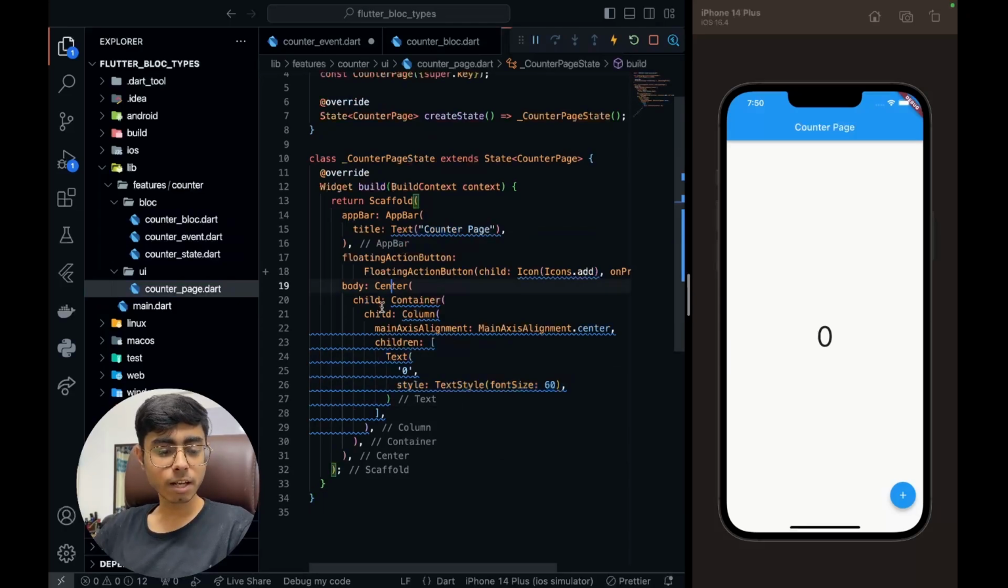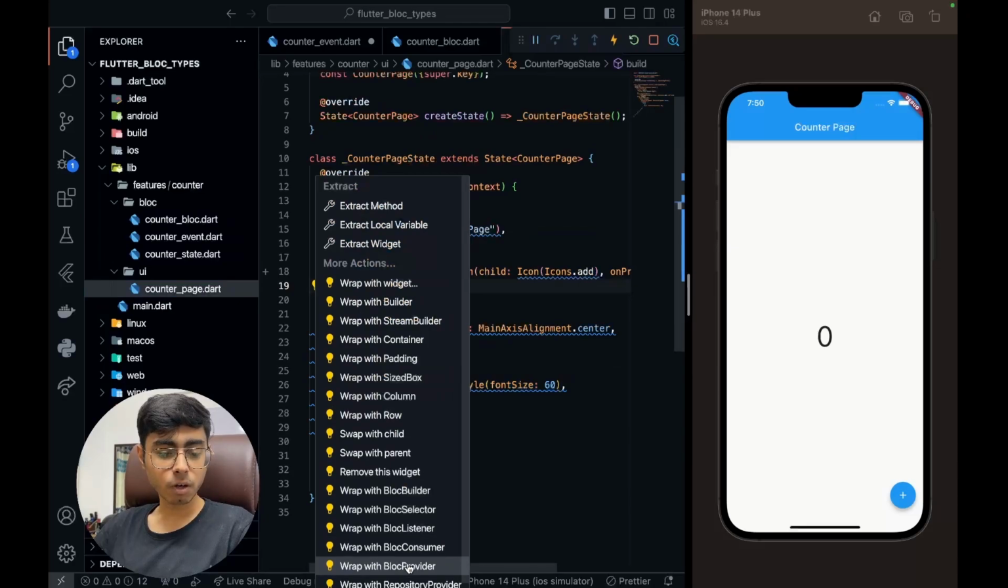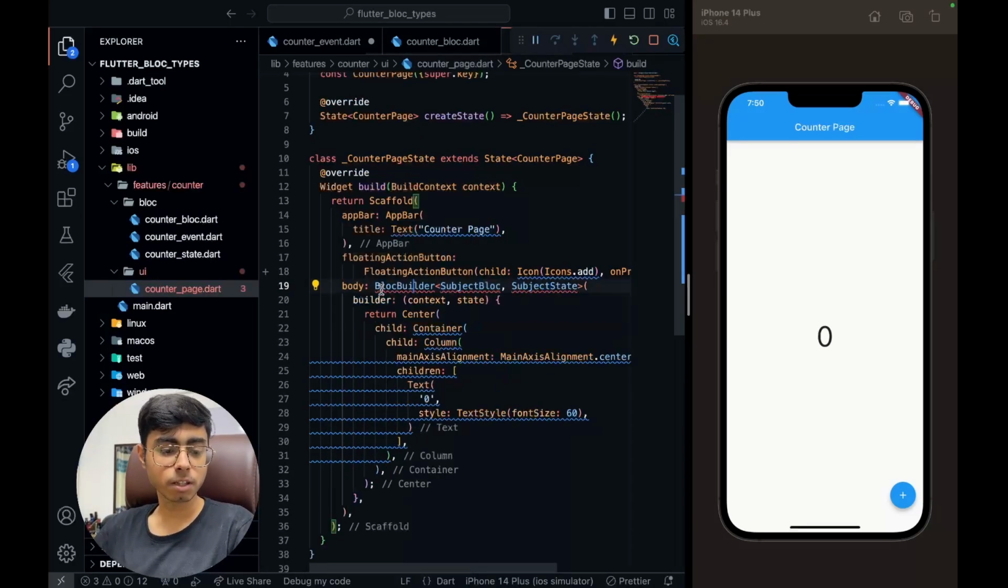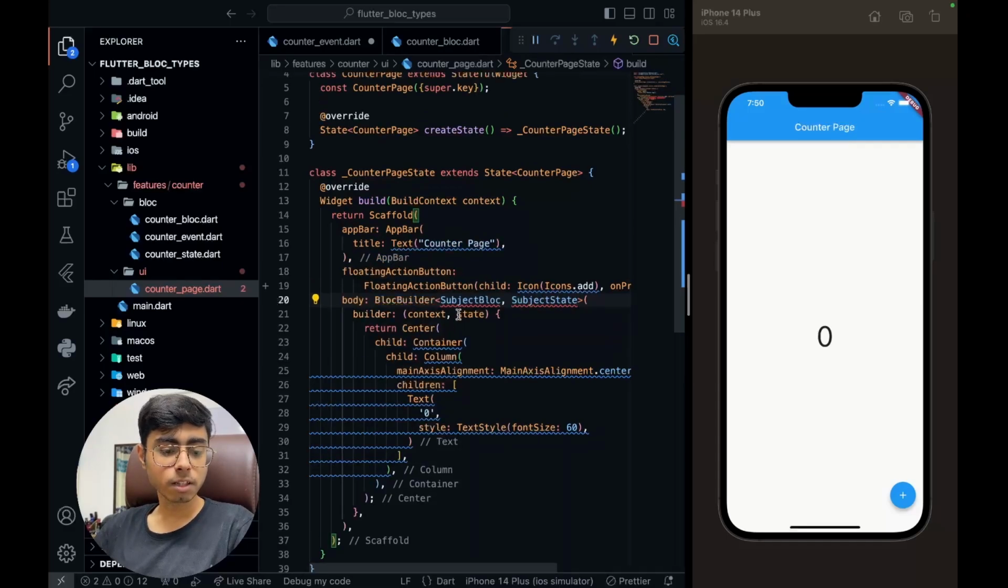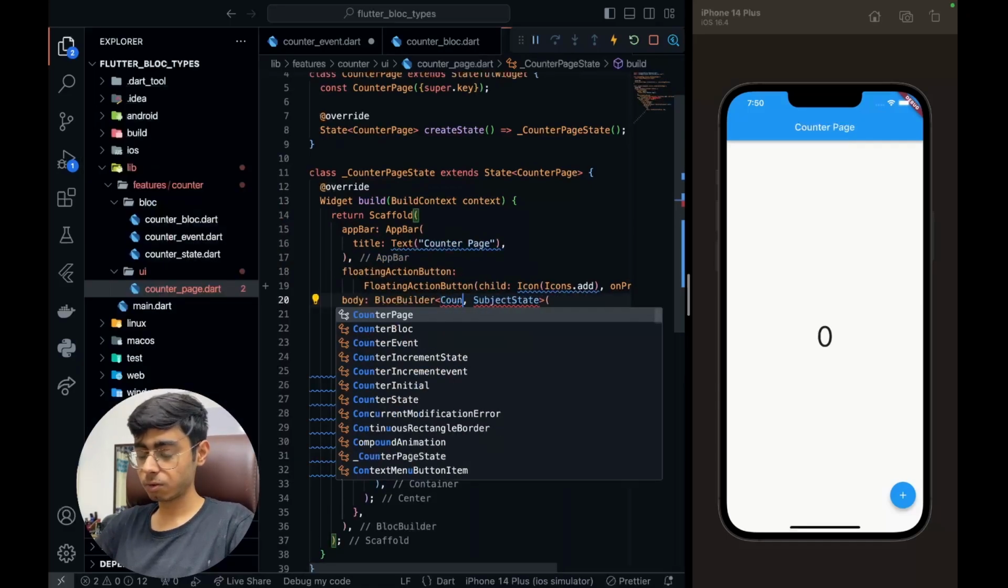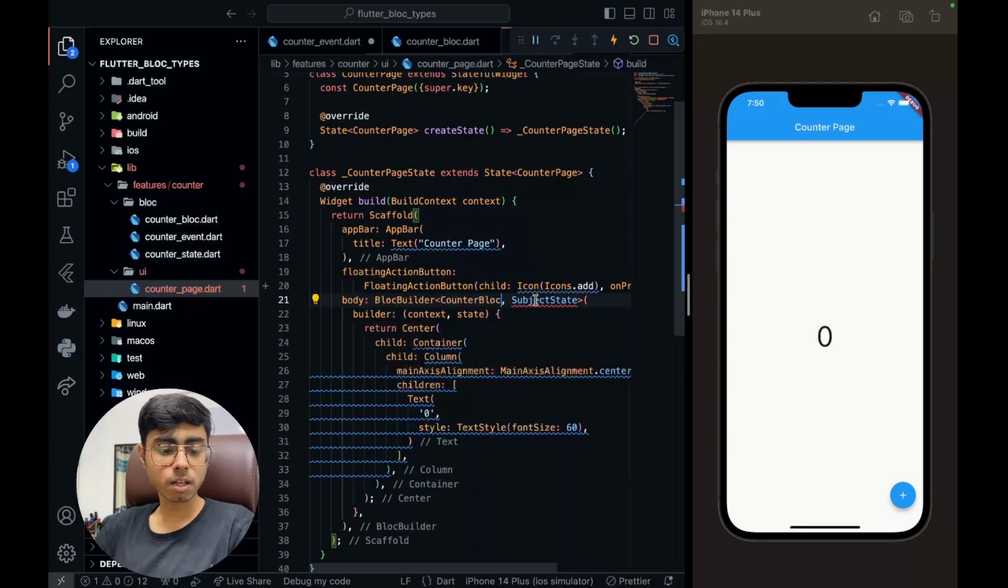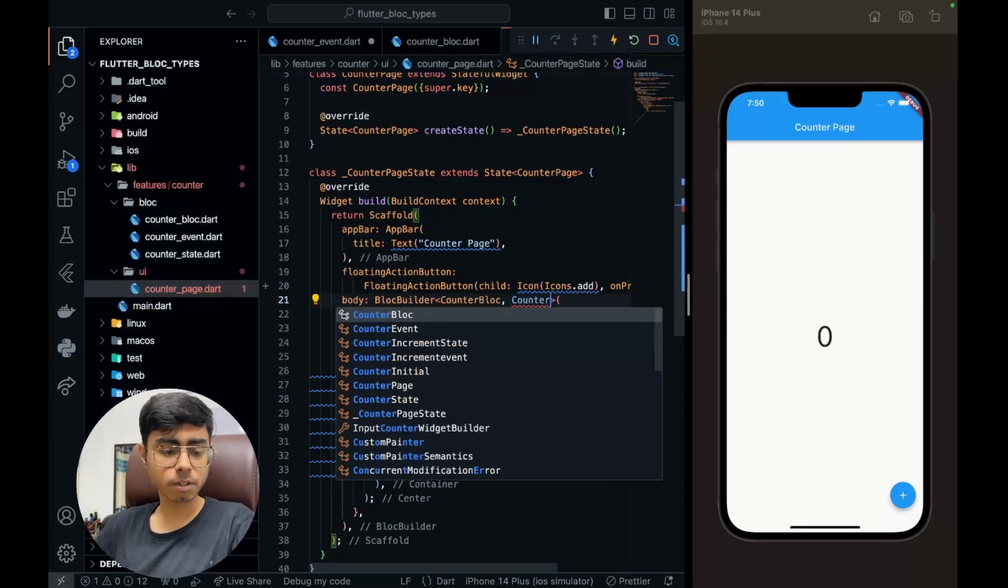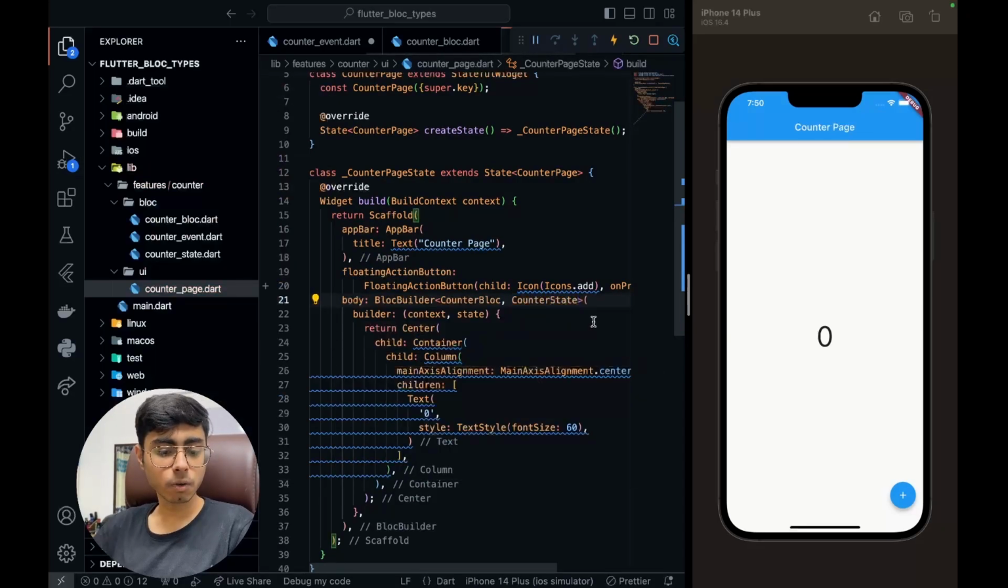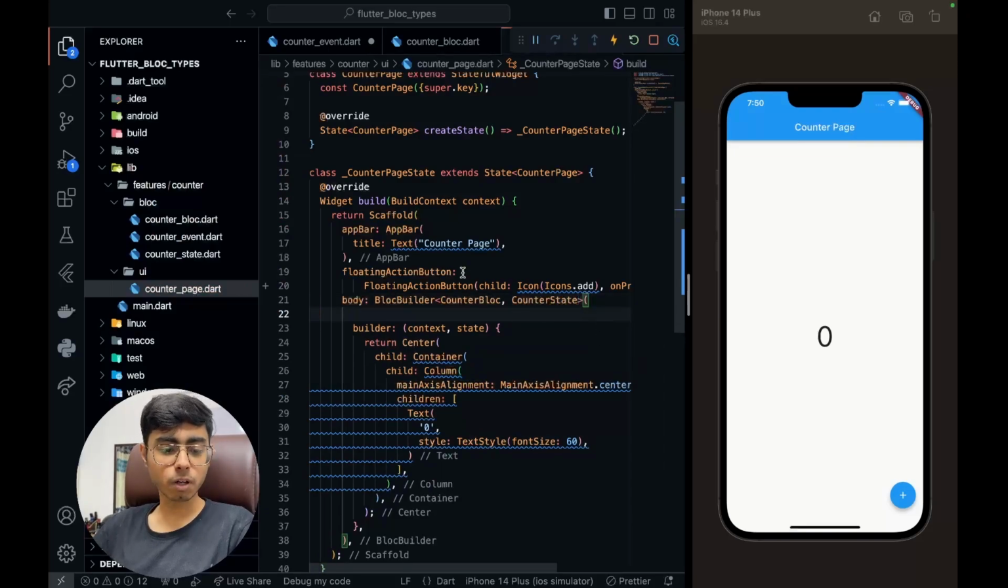So what I'll do is I'll wrap this center with a block builder. Where is my block builder? Yes, here is my block builder. I'm going to import it. I'm going to say this is going to be related to counter block, and it is always going to listen to a counter state. Okay, now we have to define our block here, the block parameter.